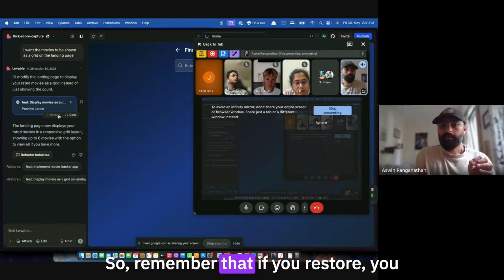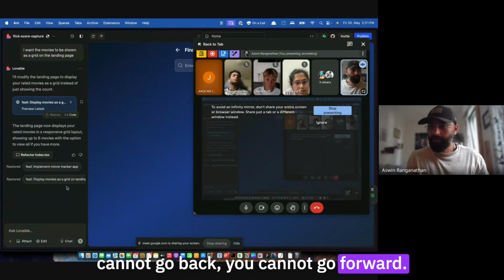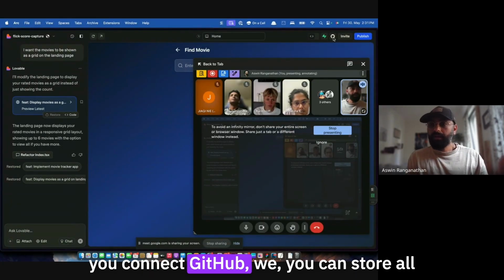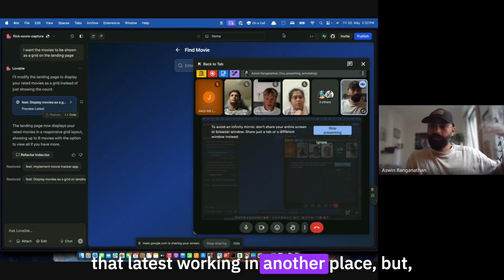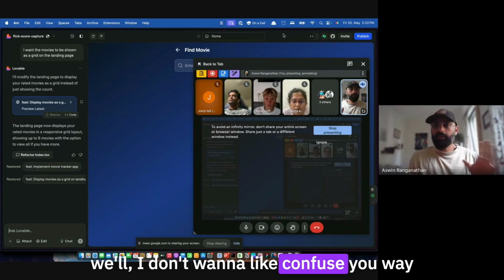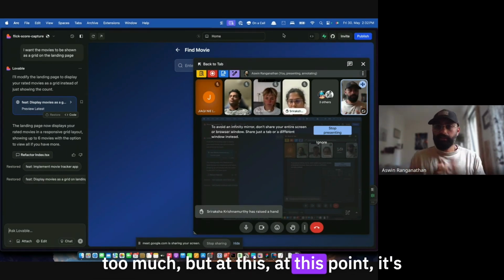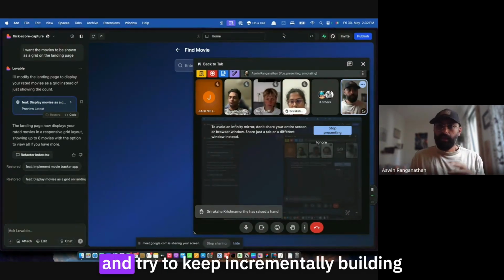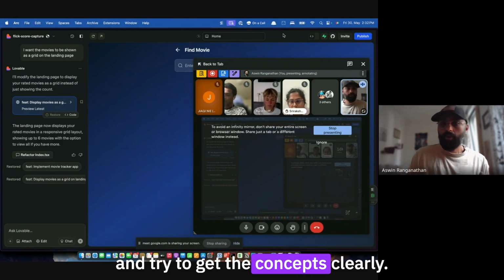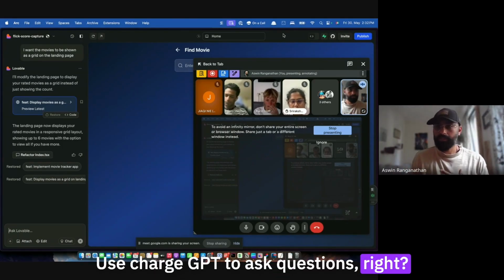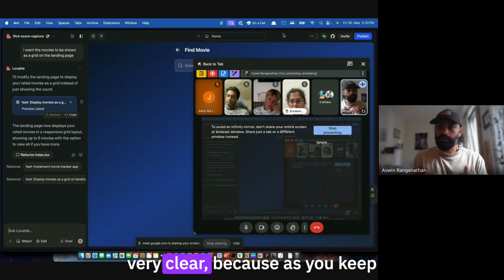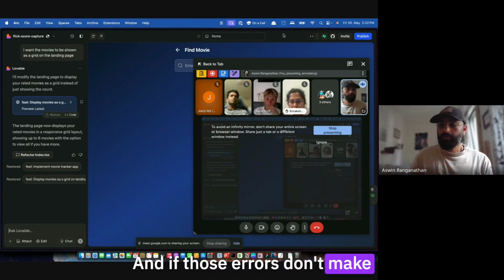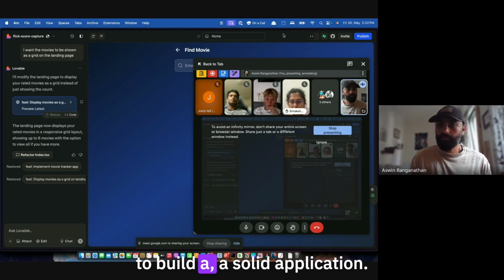So remember that if you restore, you cannot go back. You cannot go forward. So if you have something working, like if you connect GitHub, you can store that latest working version in another place. But I don't want to confuse you way too much. At this point, it's best for you all to try to understand what's happening behind the scenes, and try to keep incrementally building and get the concepts clearly. Use ChatGPT to ask questions, right? Because we need the fundamentals very clear, because as you keep growing, you're going to see more errors. And if those errors don't make sense, you're not going to be able to build a solid application.